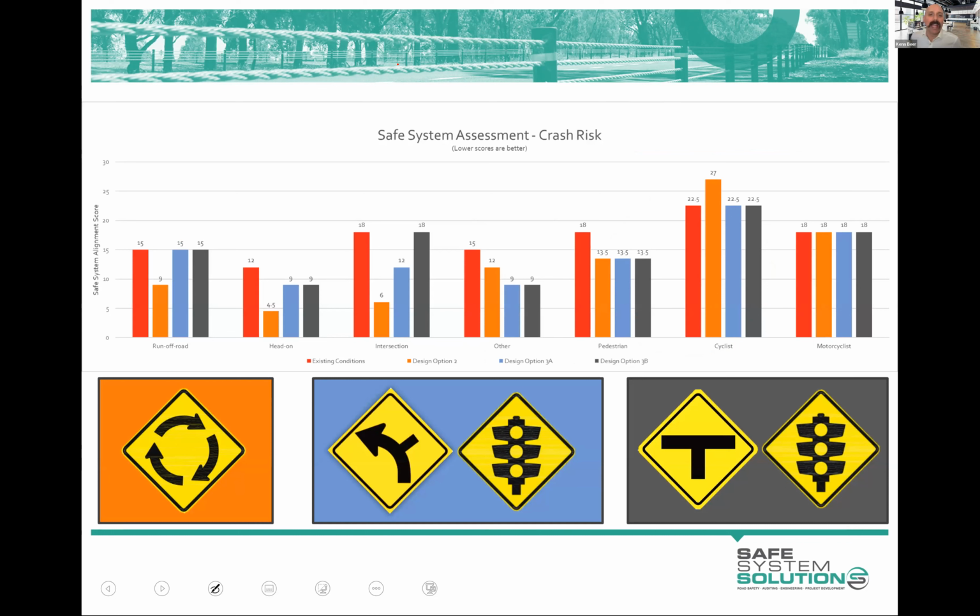Okay, I'm going to start with the end product, or one of the key things people are looking for out of a safe system assessment, and it's some sort of quantification of safe system alignment for different crash types, for different scenarios that may be out there. Here's a very simplistic, almost cartoony style example, but it doesn't matter. We're just trying to get across this general point. You can see here we've got run-off road, head-on, intersection, other, pedestrian, cyclists, motorcyclists.